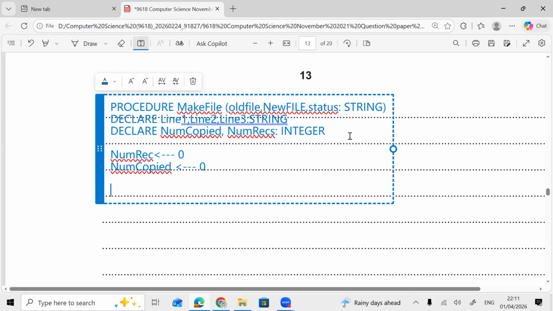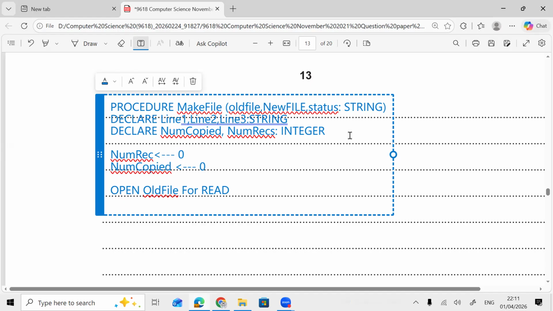Now, let's practice this more. Whenever you have to copy one file to another file, we will first open the old file for read. That's exactly the same way we do in Python as well. Then we have to open the new file for write, because we have to read from the old file and write to the new file.